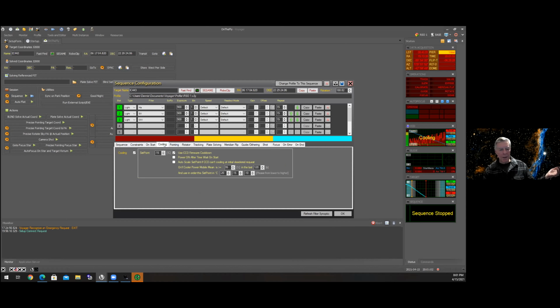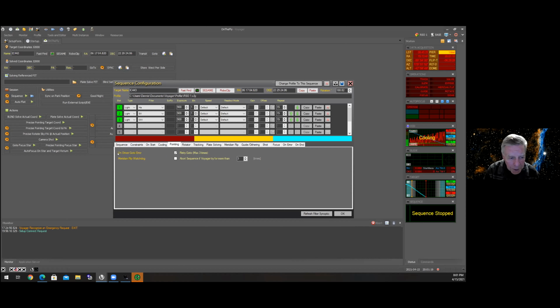Same thing with cooling. You can have a different cooling rate. On pointing here, on DragScript go through errors: if you're trying to get to an object and you can't plate solve on it, it'll try 3 times, and then give up.